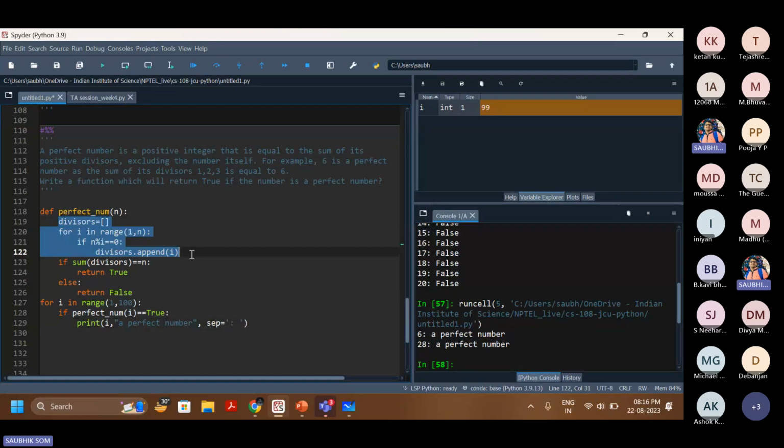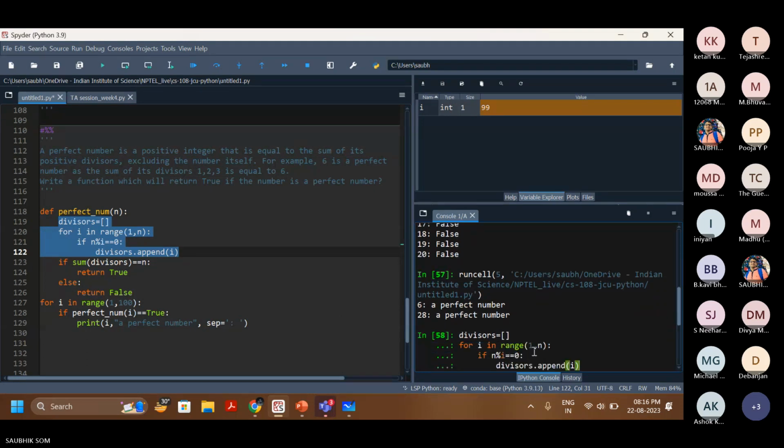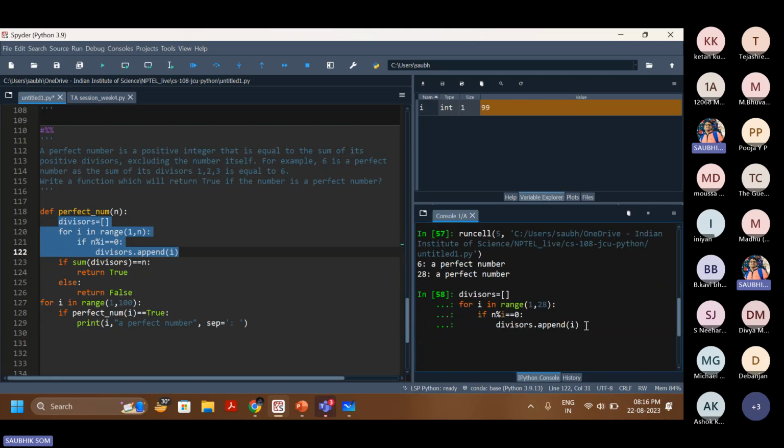If I just run this with 28, let's see what the divisors are. 1, 2, 4, 7, and 14. So 1 plus 2 is 3, 3 plus 4 is 7, 7 plus 7 is 14, 14 plus 14 is 28.